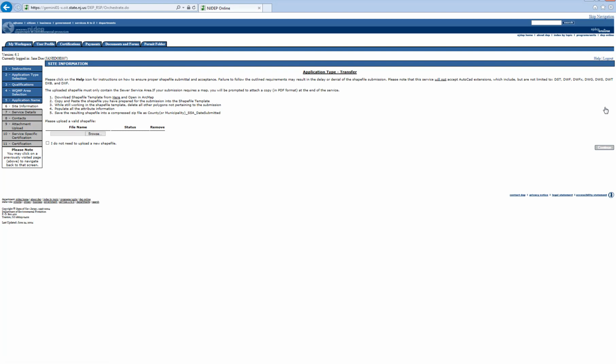Section 6 is site information. For a transfer, you do not need to upload a shapefile at all, because it's basically transferring authority from one entity to another. So we can skip this altogether.